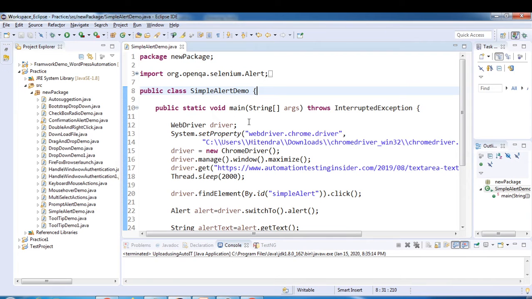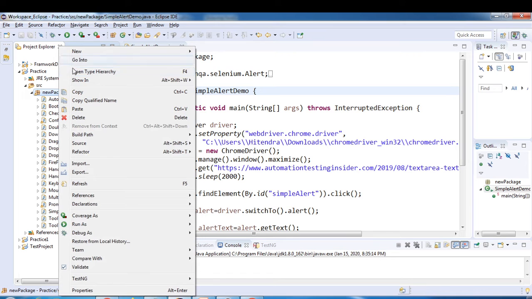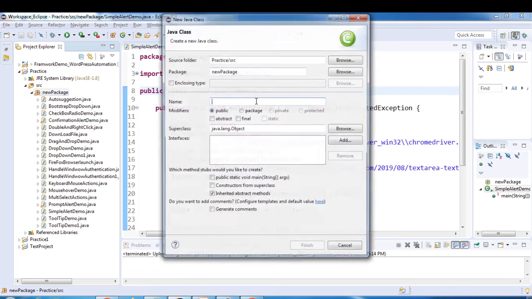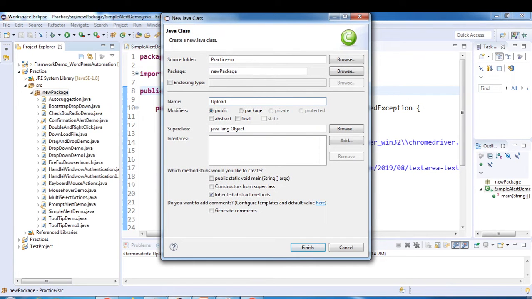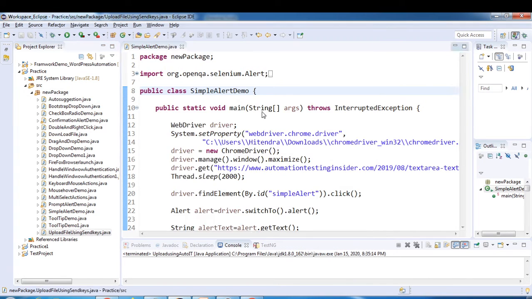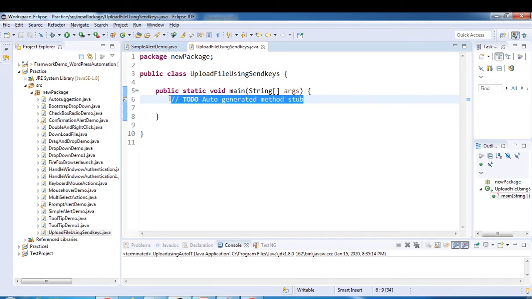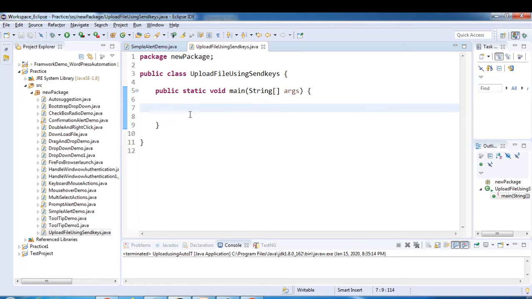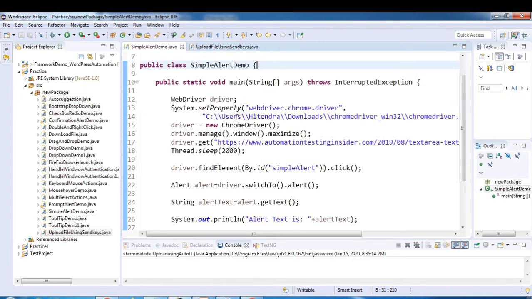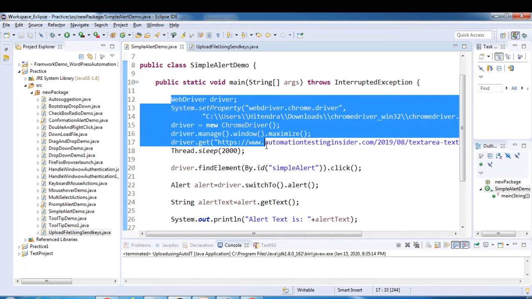So my Eclipse is already open. Here I'll create a new class. Using sendKeys. So as usual, we'll copy a couple of lines of code to launch the browser.